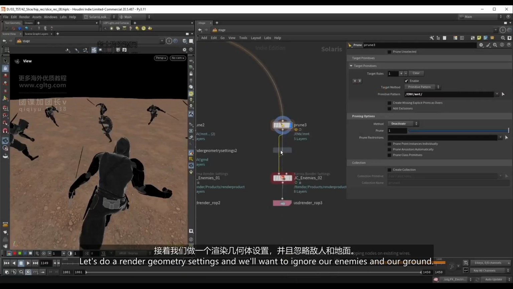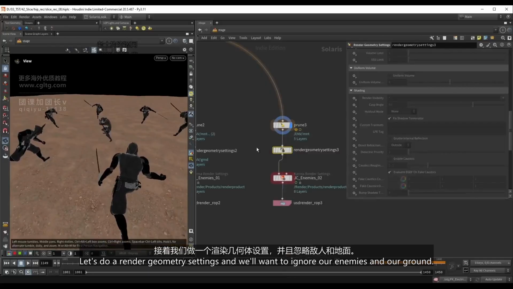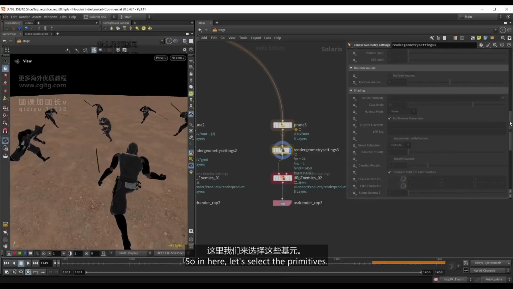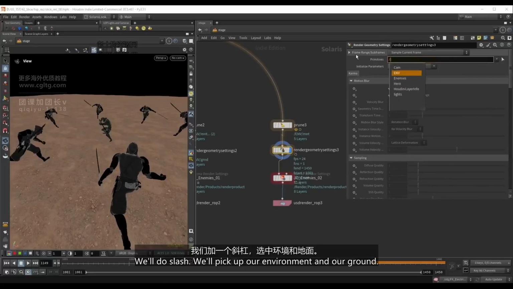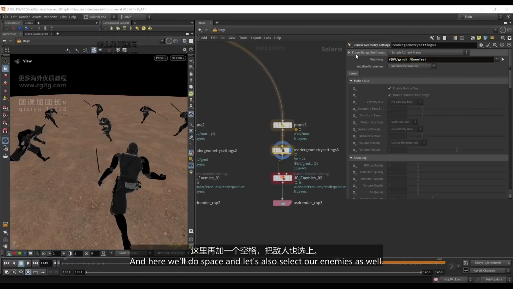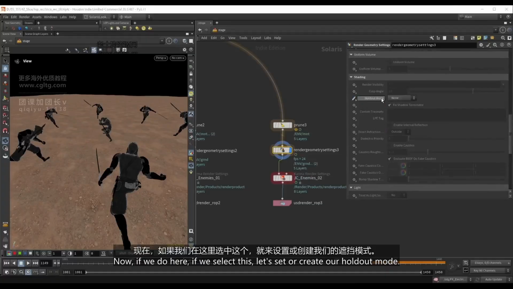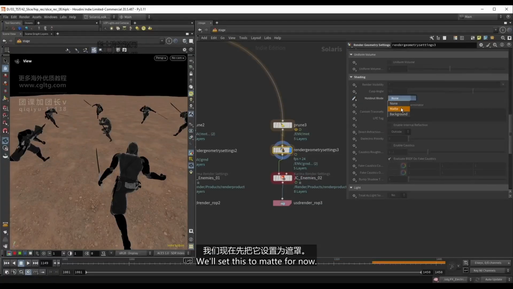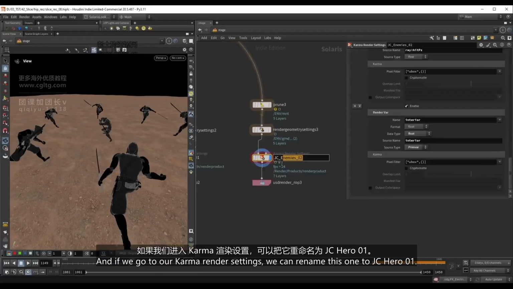Let's do a render geometry settings, and we'll want to ignore our enemies and our ground. So in here, let's select the primitives. We'll do slash, we'll pick up our environment and our ground, and here we'll do space, and let's also select our enemies as well. Now if we select this, let's create our holdout mode. We'll set this to matte for now, and if we go to our Karma render settings, we can rename this one to JC Hero 01.